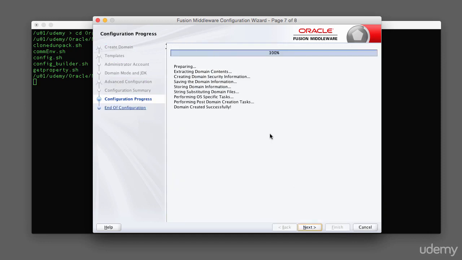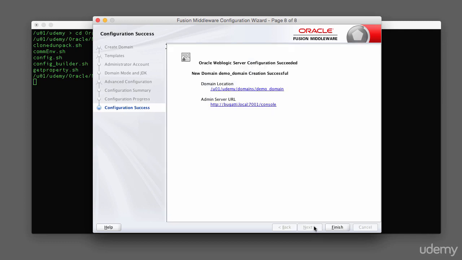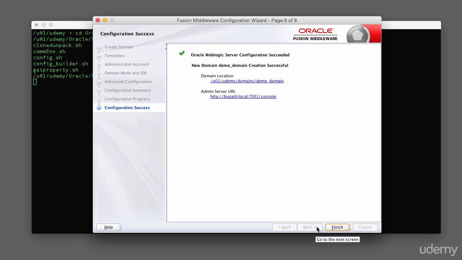This should go by pretty quick. Once you see the domain created successfully message here at the bottom, go ahead and click next. And this is an important page too. So take a look at the domain location. This tells you where the domain was actually created. We specify this at the beginning of the configuration wizard.